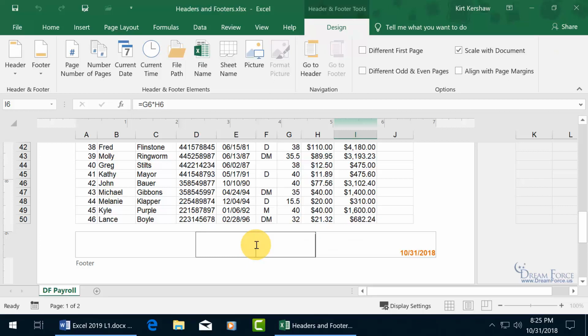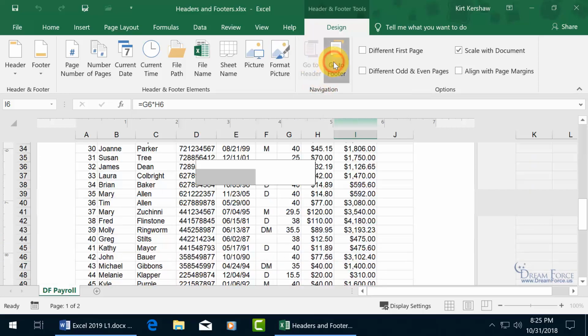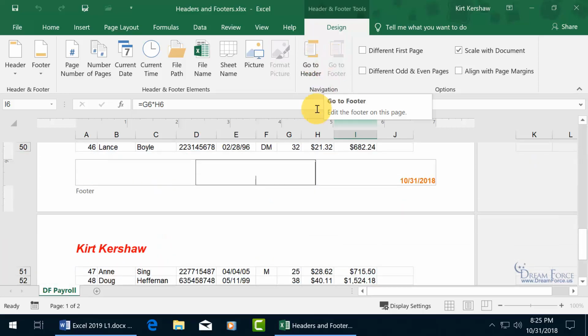Or instead of scrolling up and down, you can come up here on the Design tab in the Navigation group and go ahead and jump to the header, jump to the footer, jump up, jump down, jump around, which is a lot quicker than scrolling.